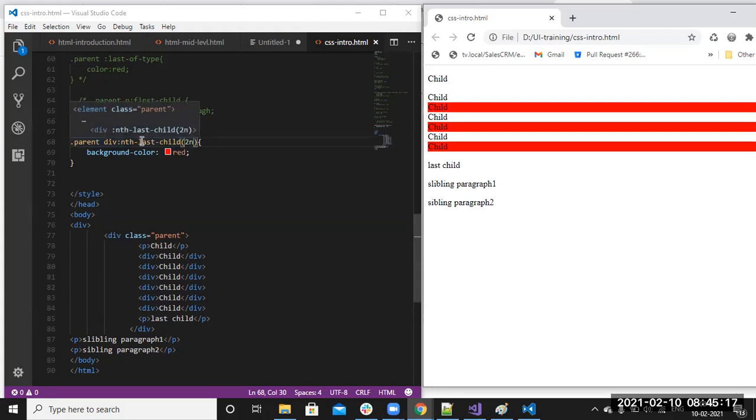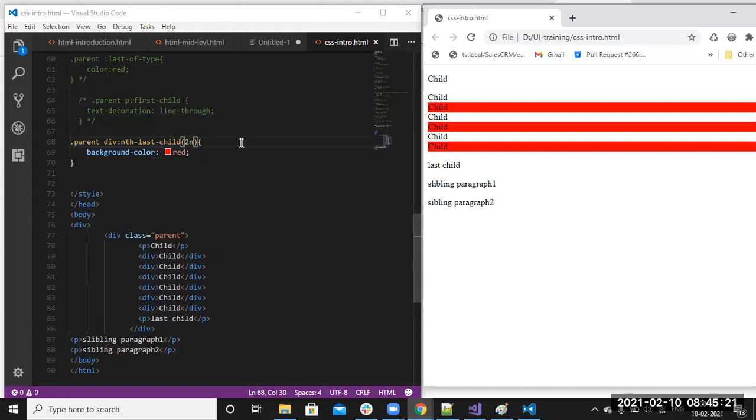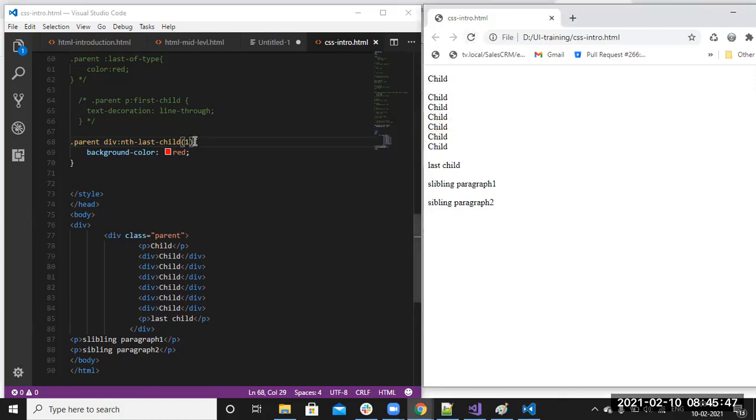Nth child of 2n means it will select from the top every second element. Nth last child means it will select from the end to the starting. This you can prepare. Actually, mostly we directly mention nth child of 3, or nth last child of 1. If you mention this, you will get the last child.